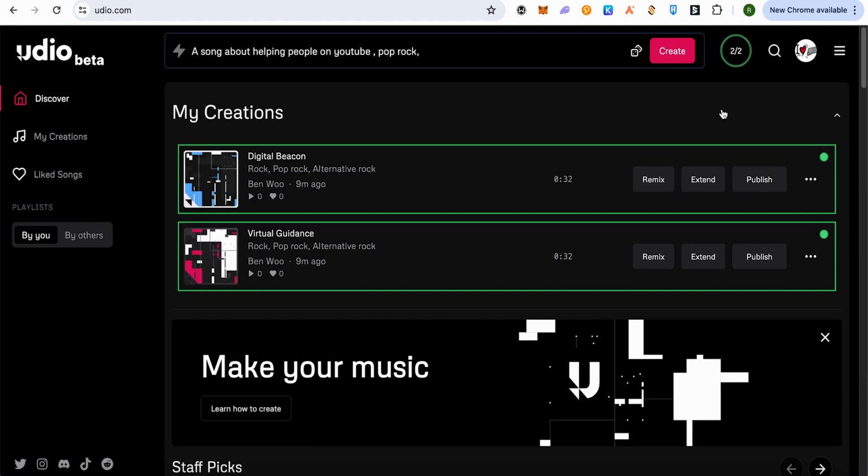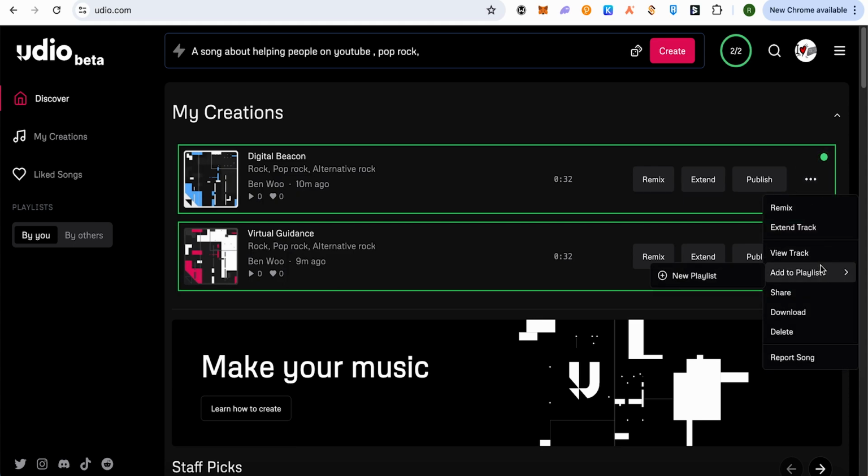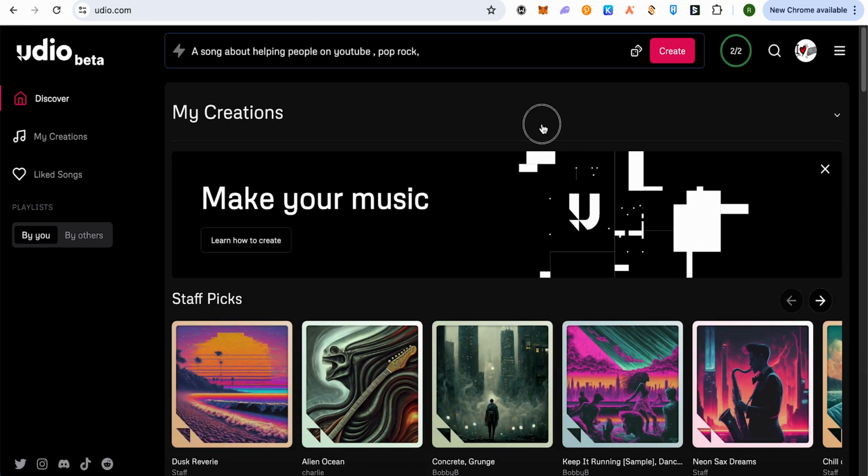You can listen to it, and in case you like any particular song, you can click on this option of extend in order to extend this particular song for 30 seconds. And you can also remix this particular song and also publish it for the rest of the people to hear on udio.com, and you get certain options over here. When you click on the three dots, you can download it, share it and add it to any playlist of yours, and this way you would be able to utilize this particular platform of music generator.